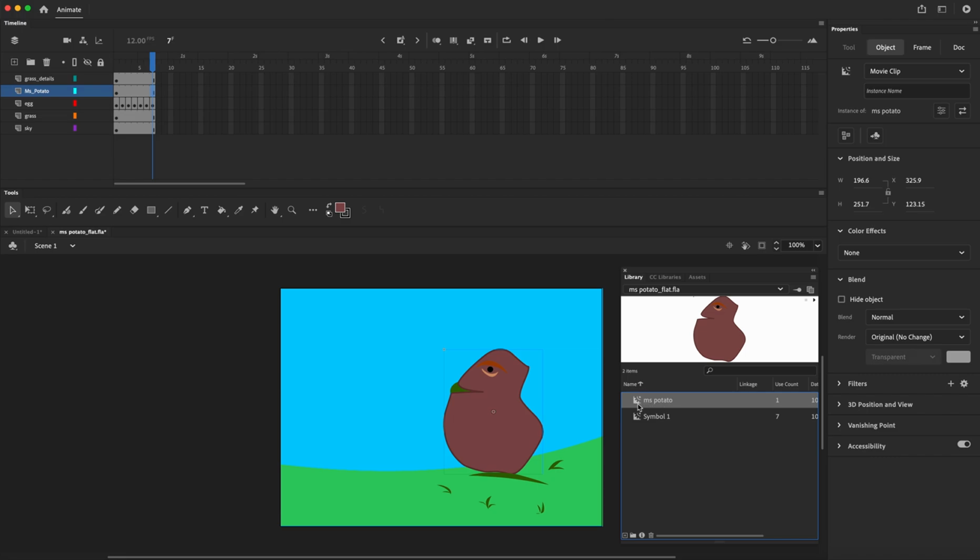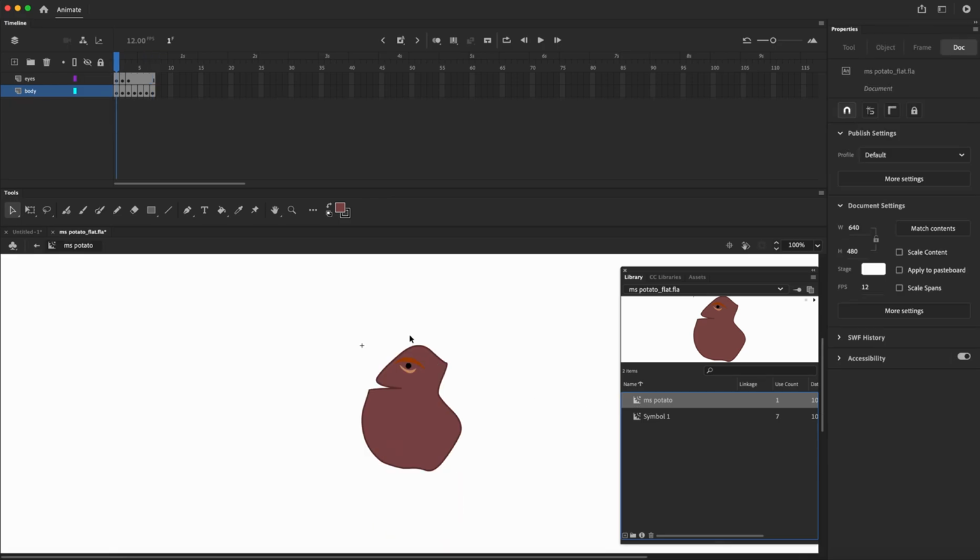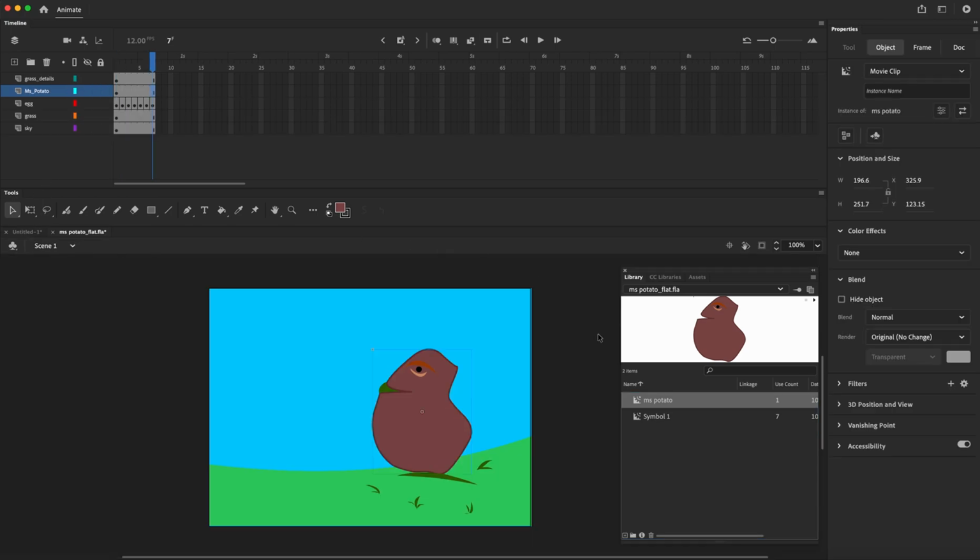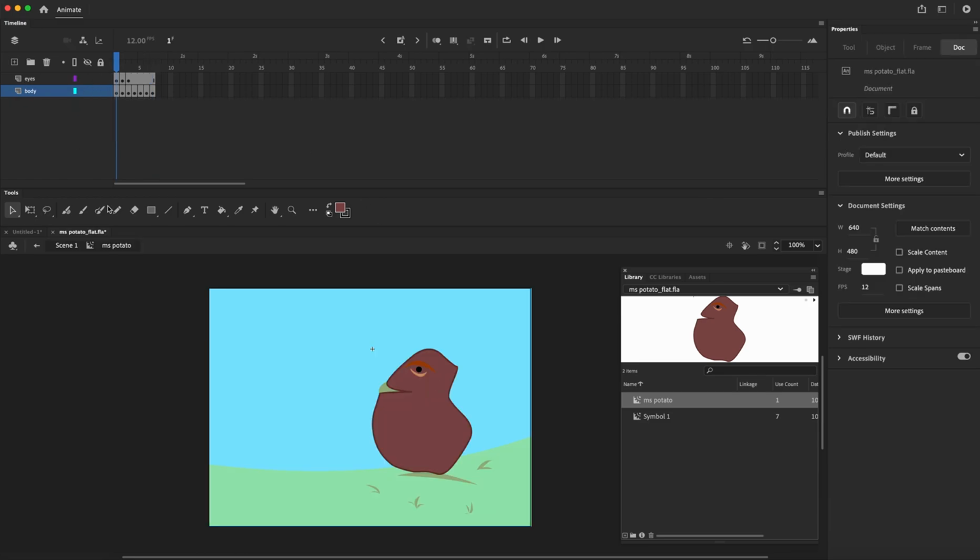So regardless, to go into the edit mode, if you don't want to double click your character or you're having trouble double clicking to get into edit mode, you can just go in the library and on the symbol right in front of your symbol name, double click, and it also will take you in. I'm now in Miss Potato. I have the specific layers in the timeline for building Miss Potato. Okay, scene one, Miss Potato.